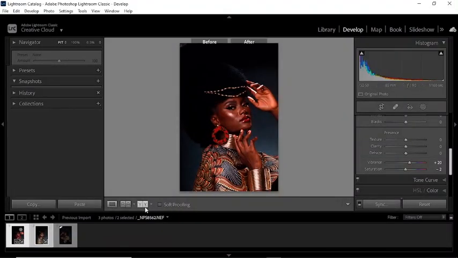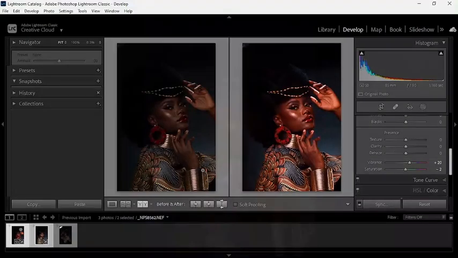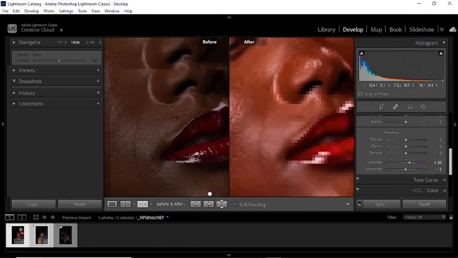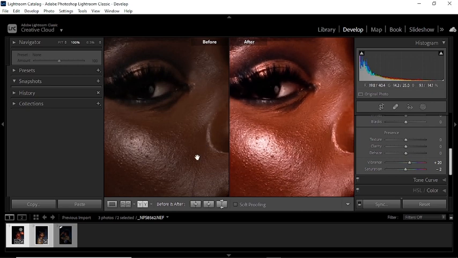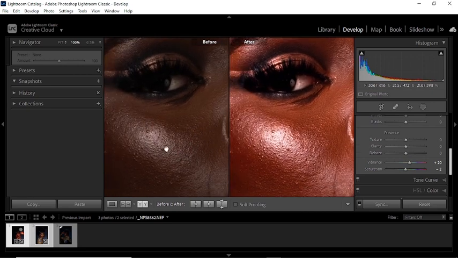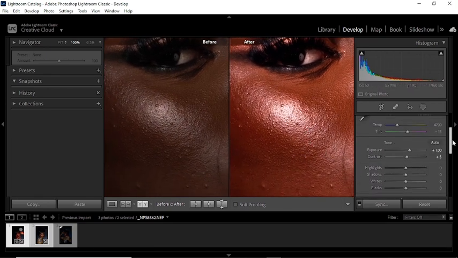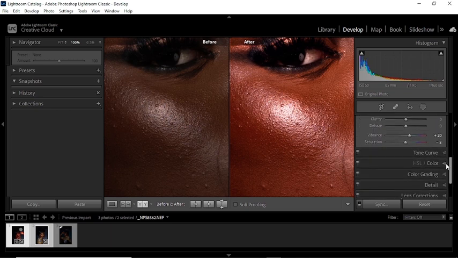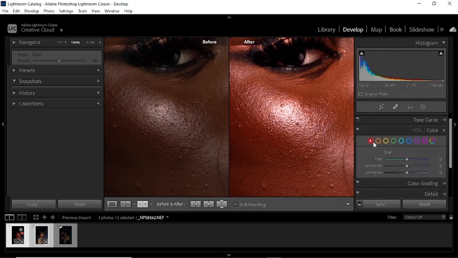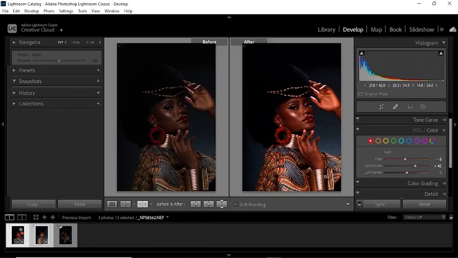So let me do before and after. So this is before and the after, right? Before and the after. As you can see, the skin tone here has kind of a yellowish feel, but here it has this reddish brownish feel, right? So you can come here, let's go to this place and just reduce the red, right? Yeah. So that is that for the color grading aspect.